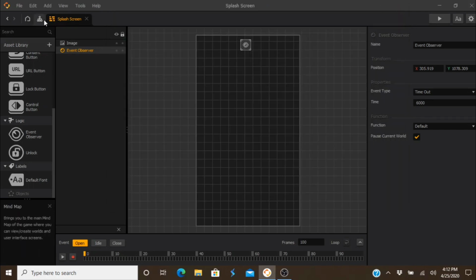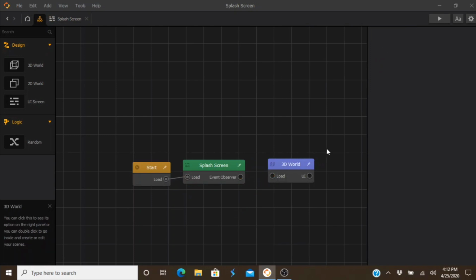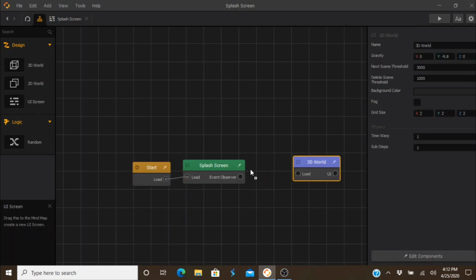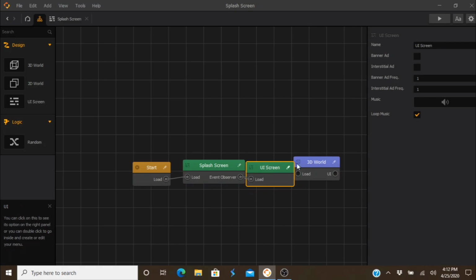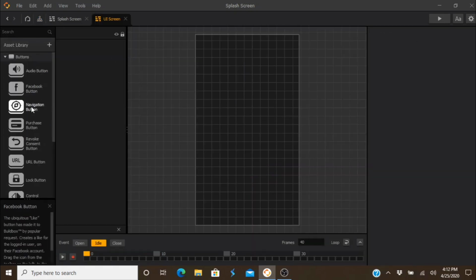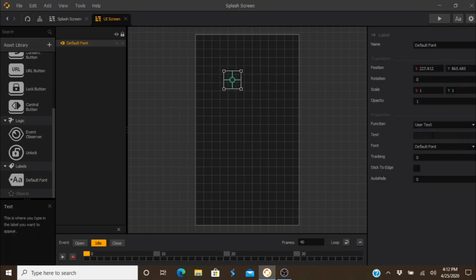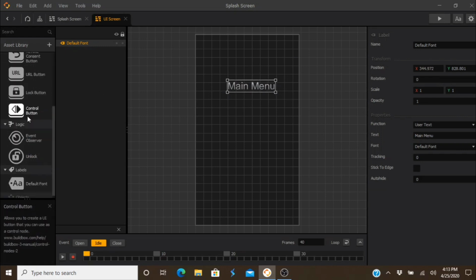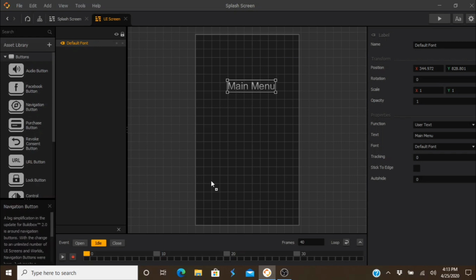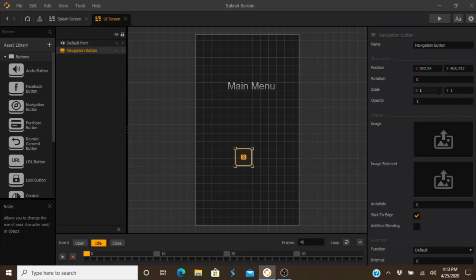Now the best thing to do, and you can connect these to any UI, is add another UI here and call it my main menu. So I'm going to go in here and drop a quick label in. I'm going to name it main menu under the user text field. Main menu. Kind of center it a little bit. And then I'm going to drop a navigation button in here. And there it is. I'm going to name it my start or my play default function.